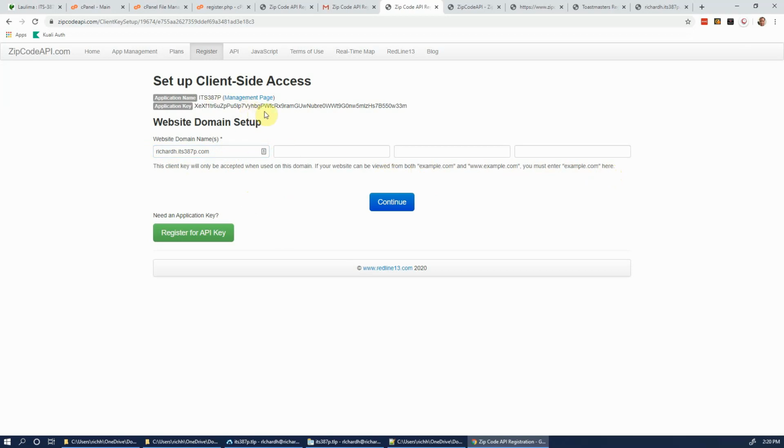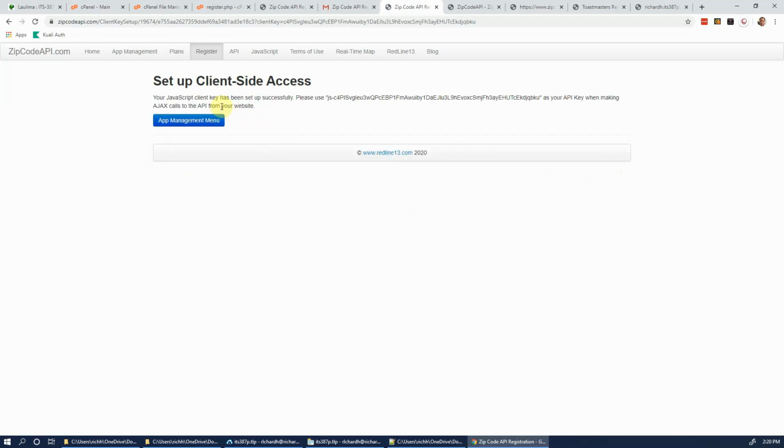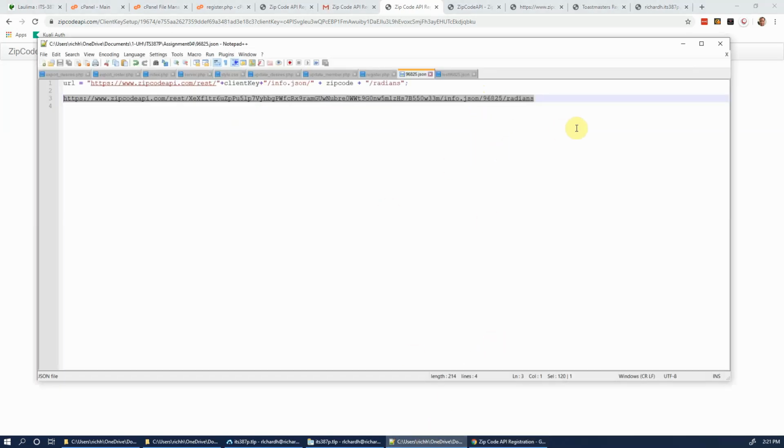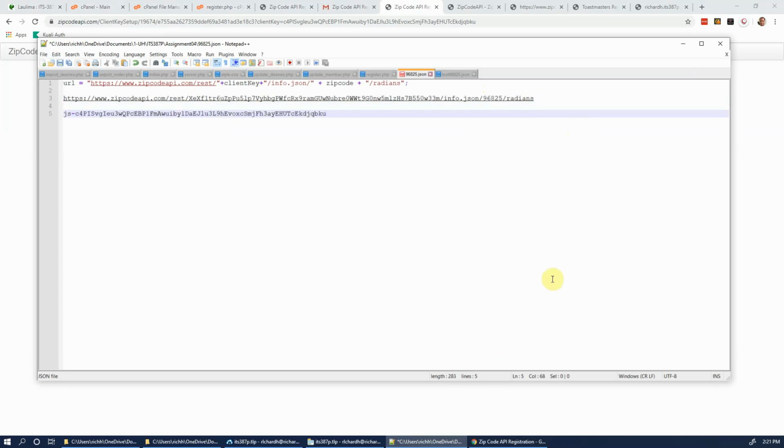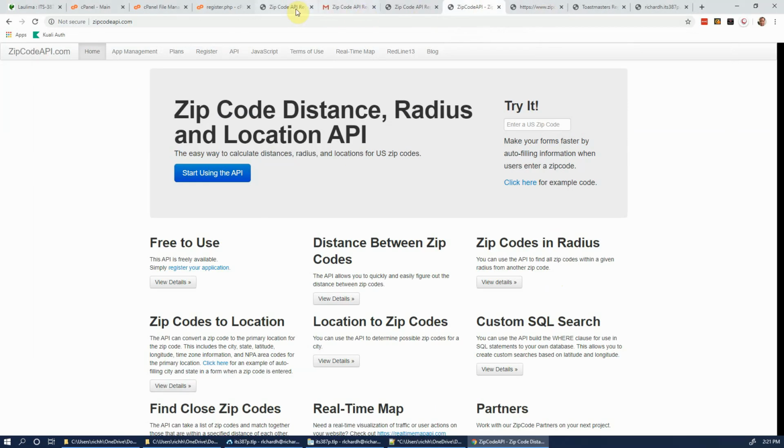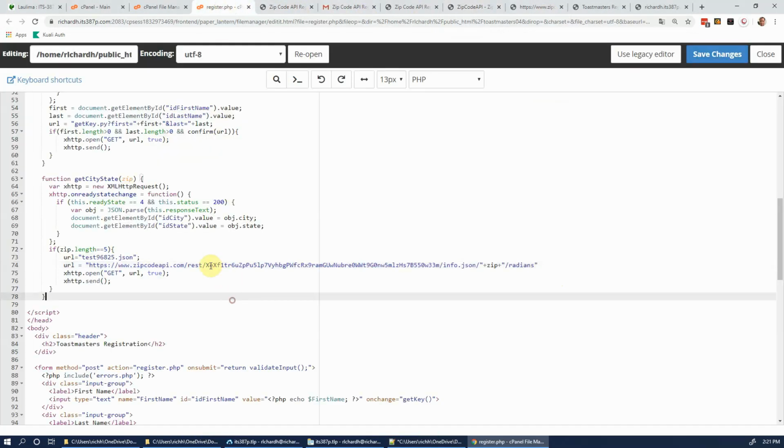Okay, so I click continue, and it says it's been set up successfully. Use this key. All right, they gave me a different key to use. Okay, so copy this key, and I want to make sure I save this someplace. This is the website key, and so I'm going to paste the website key into here instead.